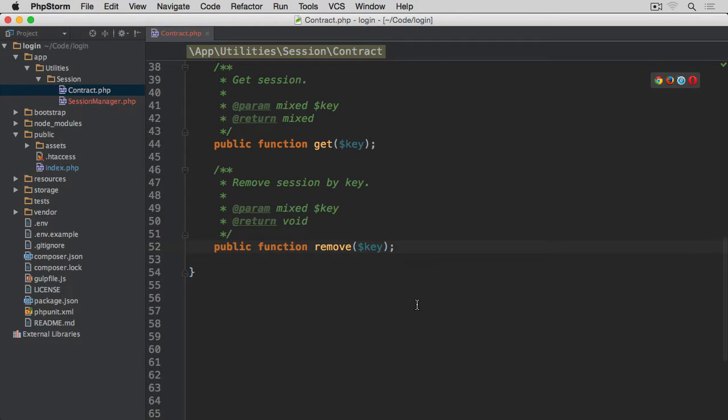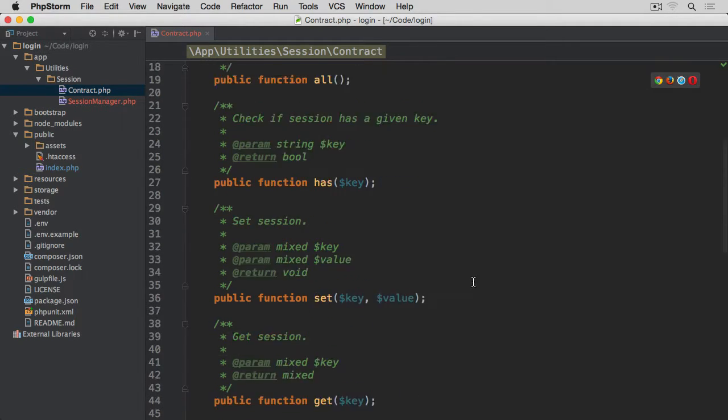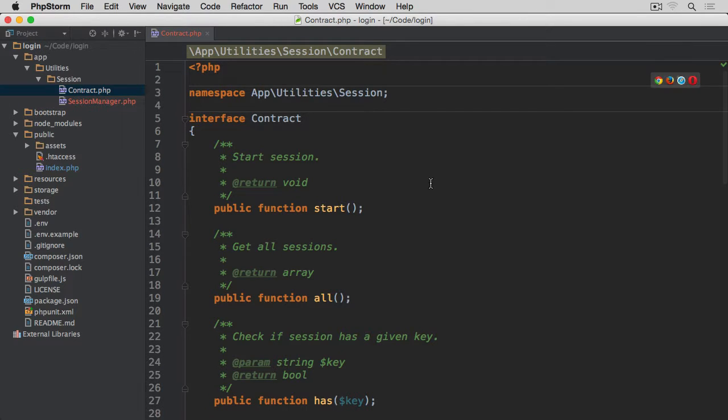And the last one will be to destroy session completely, basically resetting everything, removing all of the sessions. So, oops, rather than starting with the doc blocks, let's just specify public function destroy. And let's now add the doc blocks. Return void, it won't return anything. And summary is going to be destroy session. There we go. So that's all methods that both of our implementations have to have.